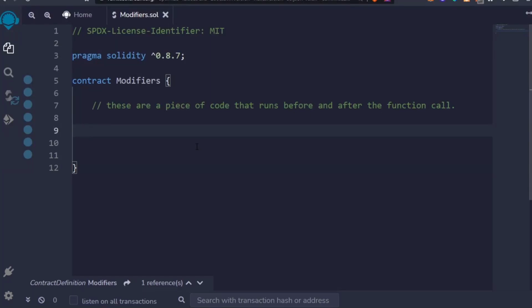Let's move ahead and understand modifiers. Modifiers are interesting to understand, so let's talk about them. Modifiers are essentially a piece of code that runs before and after the function call, right?